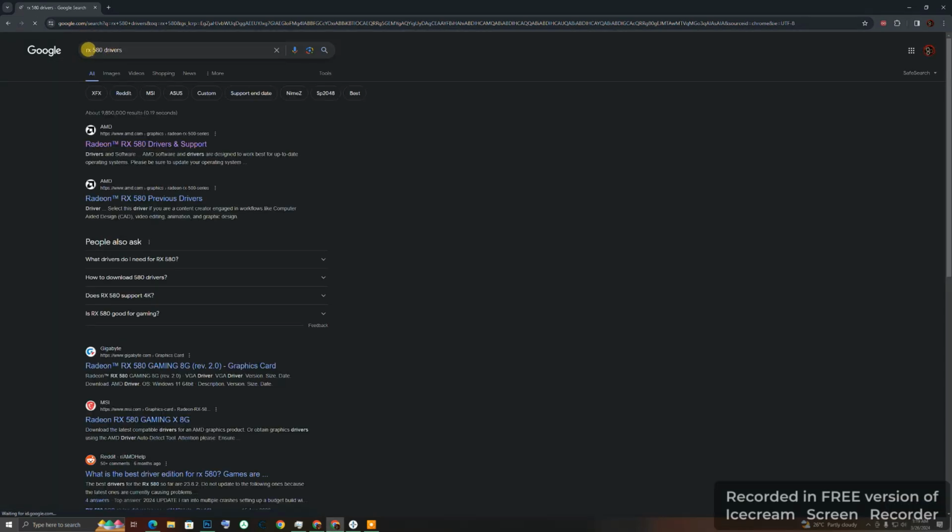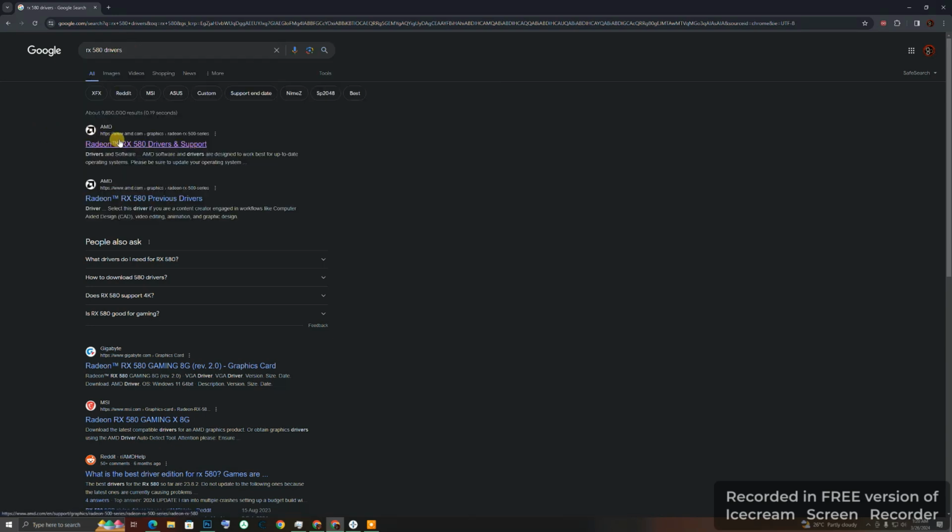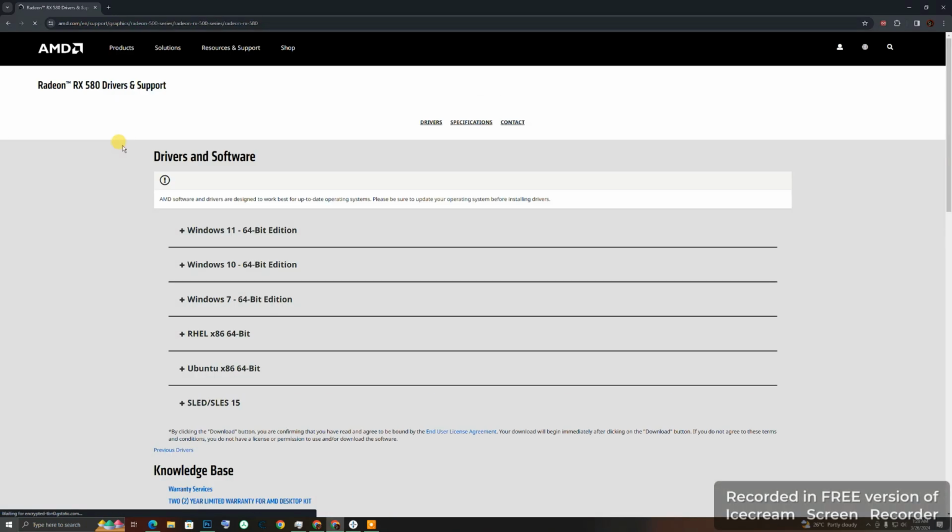My graphics card is RX 580, so you are just going to type it the same way that I typed it right here. When you type it, I want you to open the AMD website, the first website. You can see the AMD logo, so make sure you open the AMD official website to be able to see the things that I'm going to show you right here.